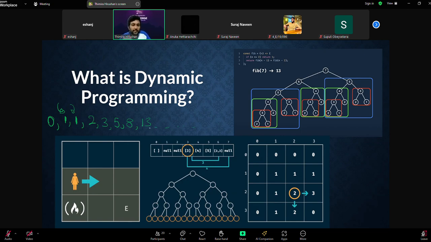So I take this as an example, but sometimes you may find a lot more optimized way to find the nth term of the Fibonacci sequence. But you can use dynamic programming to find the nth term of the Fibonacci sequence as well, right? So I will explain how we can find the nth term of the Fibonacci sequence.